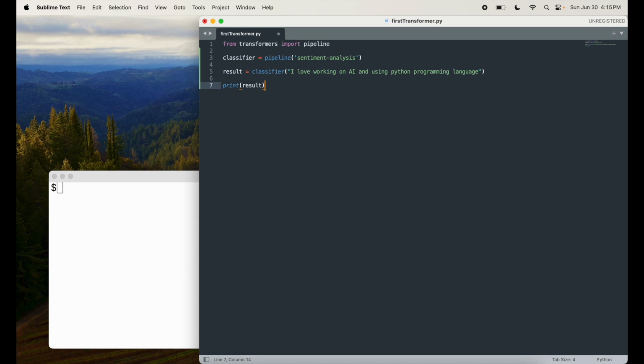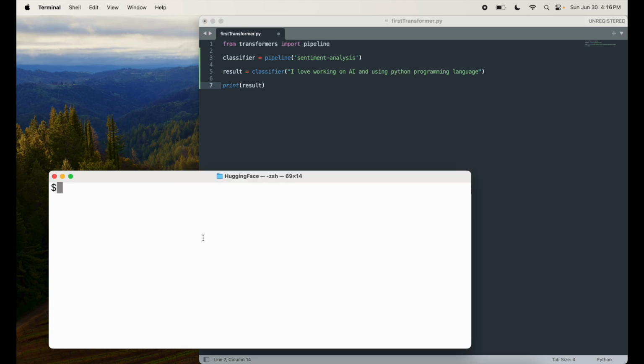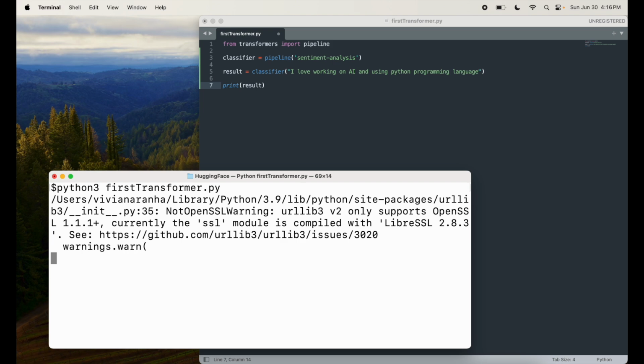So we spoke about the pipeline, which is a high-level API. The classifier is an instance of the pipeline set up, and the result is the output of the classification, which includes the predicted sentiment label, which will either be positive or negative, and the associated score. So let's run this and see how it works. I'm going to say python3 first transformer. It's going to show some warnings, you can ignore those.